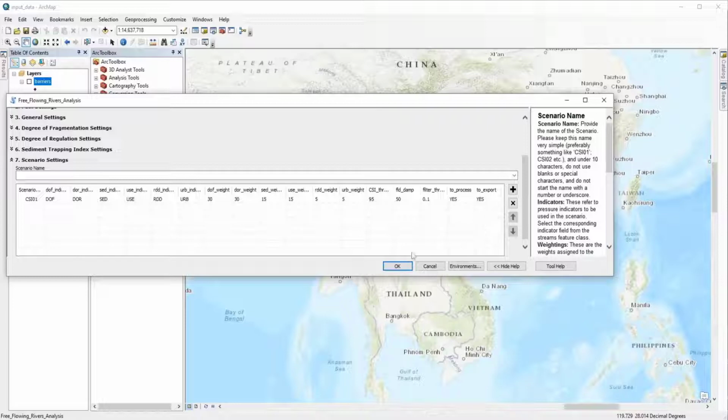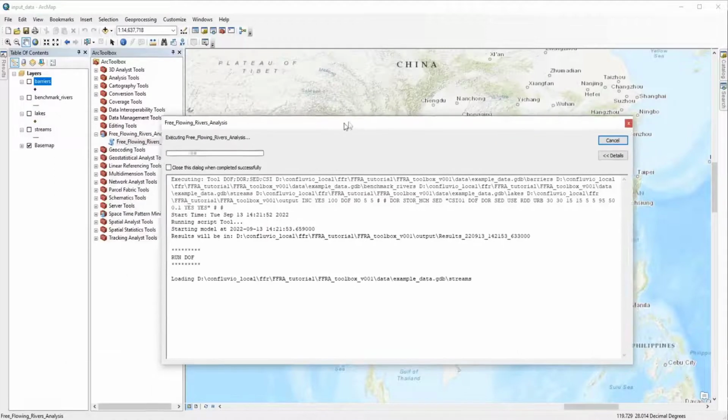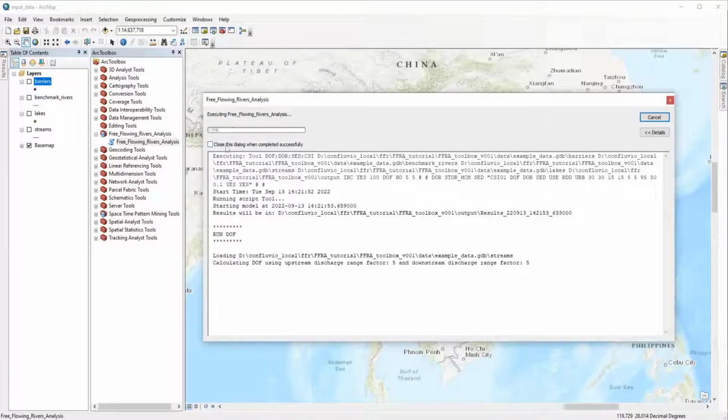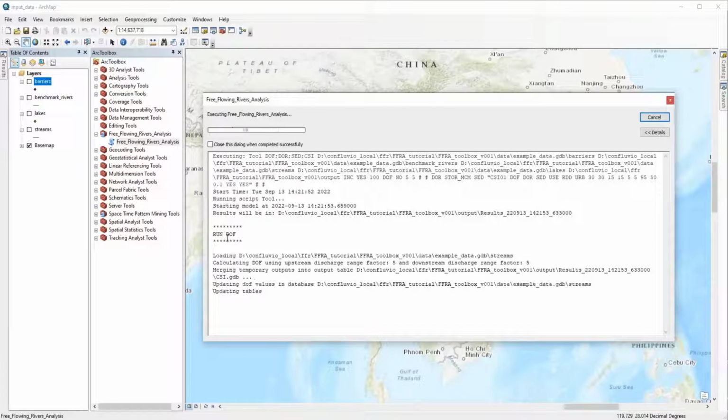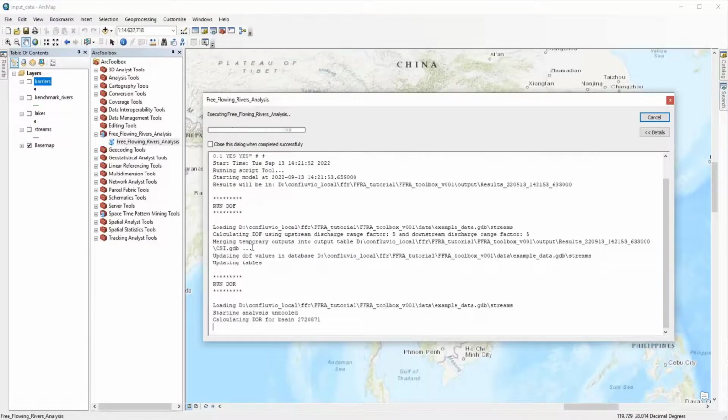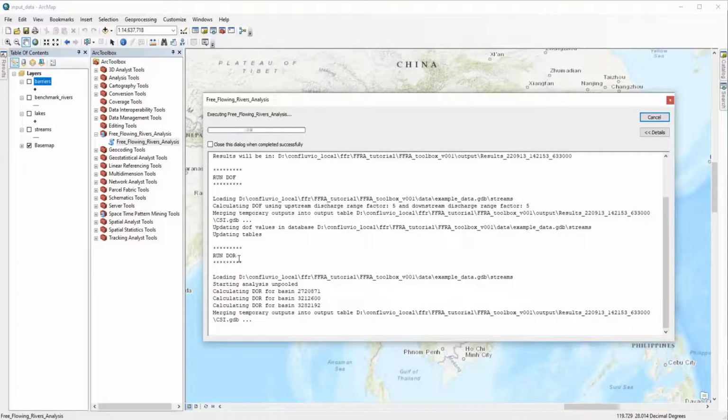Okay, so with that, the tool has been parameterized. Now we just press OK, and the tool will begin to run. We'll bring this over to the center of our screen. I recommend unchecking this if it is checked, and that will leave the dialog window open when the tool is finished running. That way you can examine any of the messages that have been printed out. While the tool is running, it will indicate which section it's running. Right now it's calculating the degree of fragmentation settings, and there's some helpful information here about its progress through those different calculations. Now it's moving on to run degree of regulation. We're just going to wait for it to process, and then I'll talk a bit more.